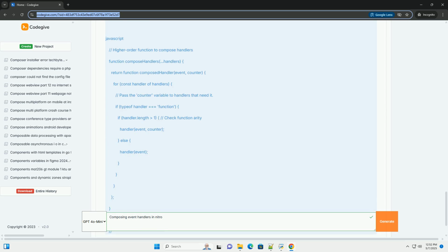Explanation. Log click, update counter, and prevent default are individual event handler functions. Each performs a specific task. Handle click is the composed handler. It calls each of the individual handlers in sequence. The Nitro component binds handle click to the button's click event. Note that we wrap the handle click function in an arrow function to pass the counter reactive variable.